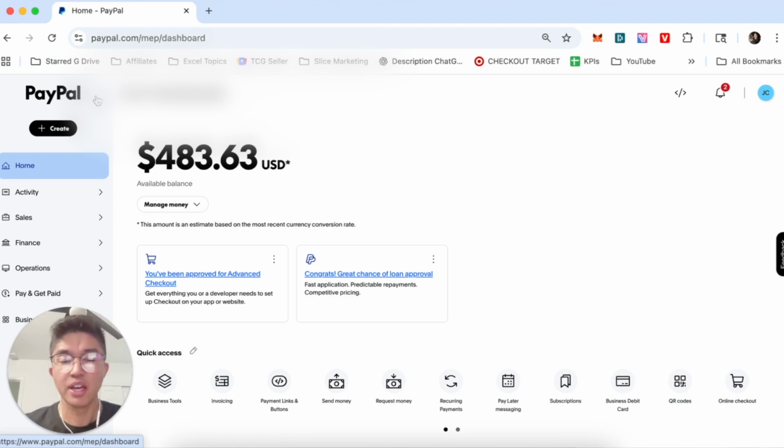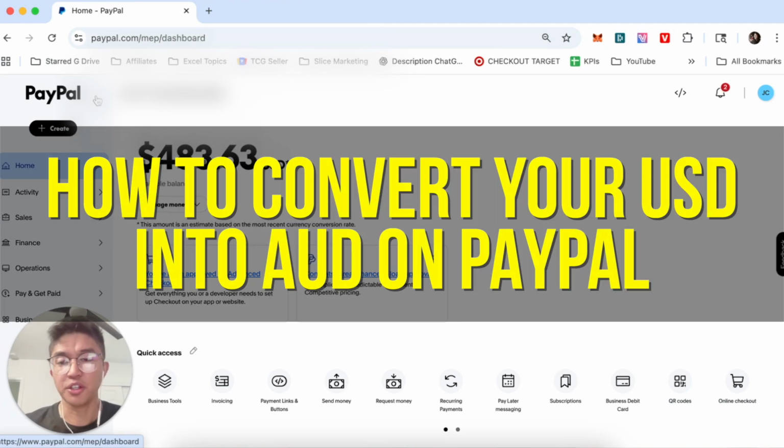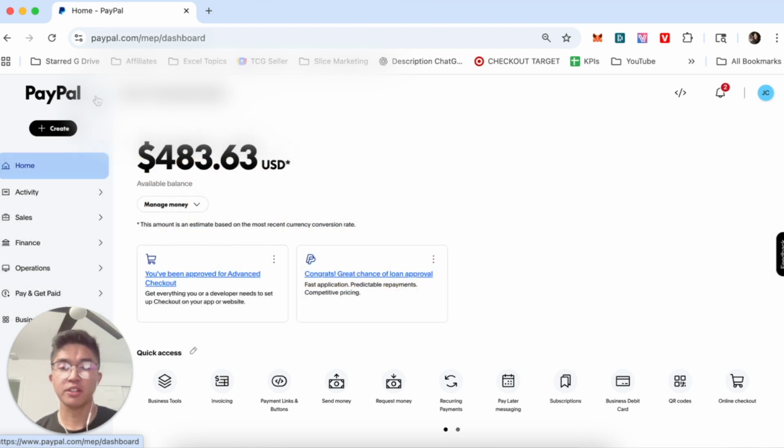In this video, I'm going to show you how to convert your USD into Australian dollars or AUD. Now, this video is going to be particularly useful for individuals. Let's say that you got paid in USD, but you can't transfer that money to your bank because you need it to be in Australian dollars. How do you actually go ahead and convert that currency?